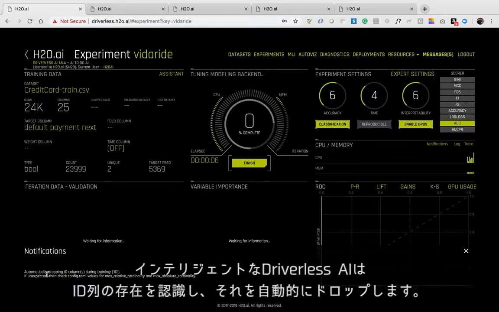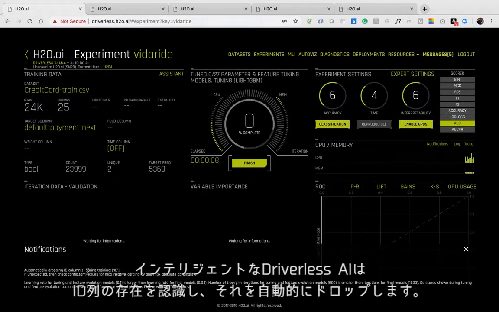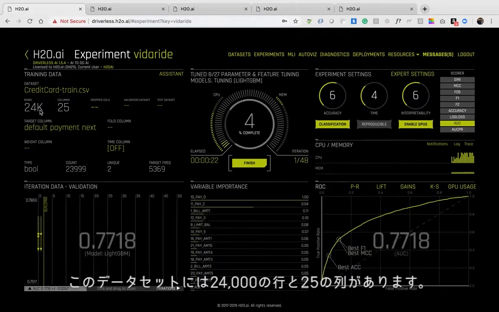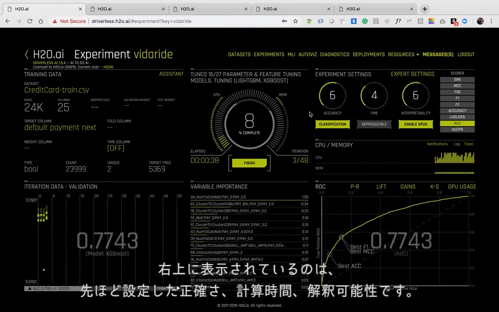Now, Driverless AI is intelligent and recognizes that an ID column is present and automatically drops it. The upper left-hand corner describes the dataset. This particular dataset has 24,000 rows and 25 columns. The upper right-hand side shows my settings relative to accuracy, compute time, and interpretability as previously defined.